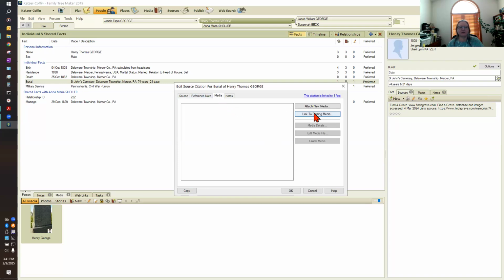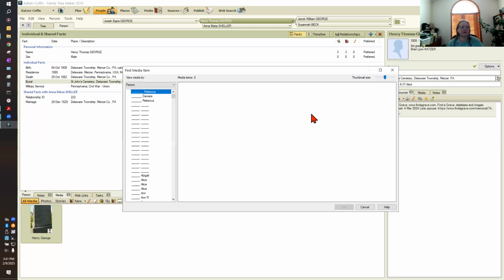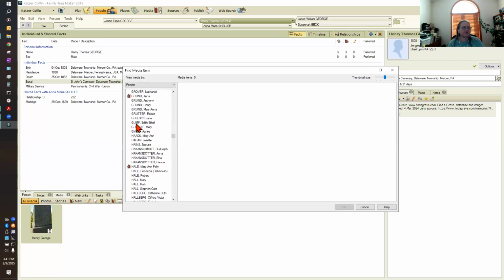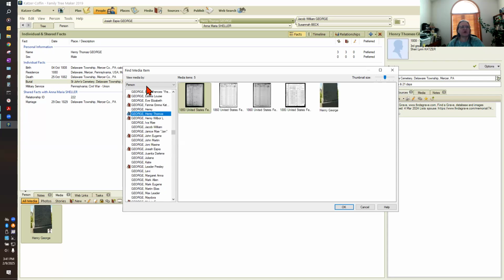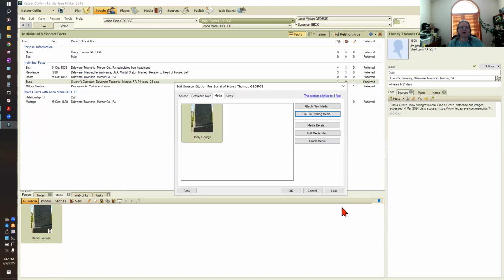So I've got a tab here. I'm going to link to existing media. And I'm going to have to find, I wish they had a search here, that would have made life a little easier, but it's really super fast. George, Henry, my Henry Thomas. So here's all the media I've attached to Henry. I'm going to say this one, and I'm going to say okay.